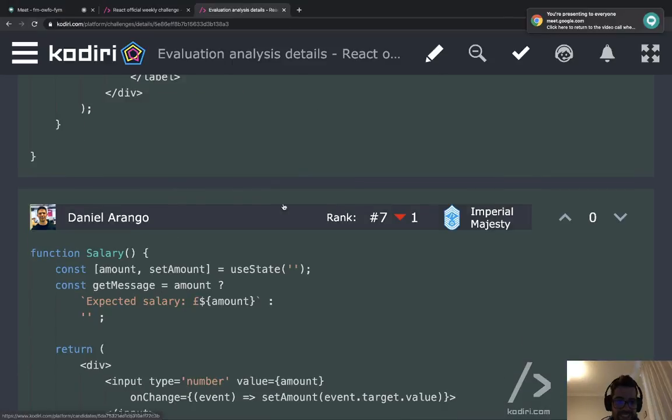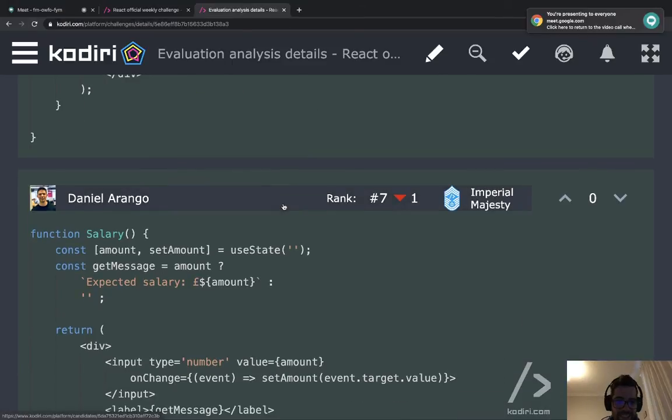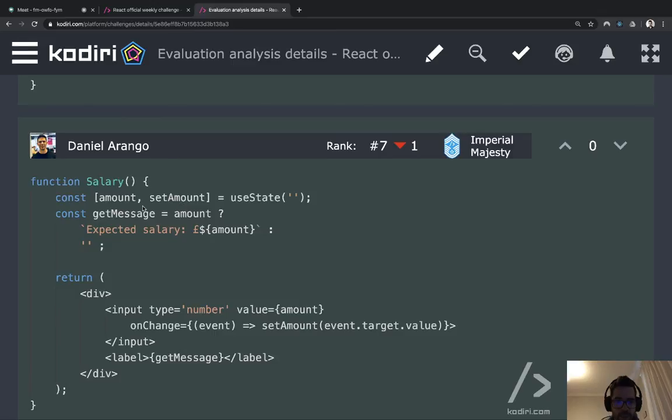So let me check Dan. Dan, you see, that's great, Dan. He's using a hook directly. And then he got a variable called get message and he displayed. That's perfect. That's very clean. That's very neat. Dan, just one subtle thing.